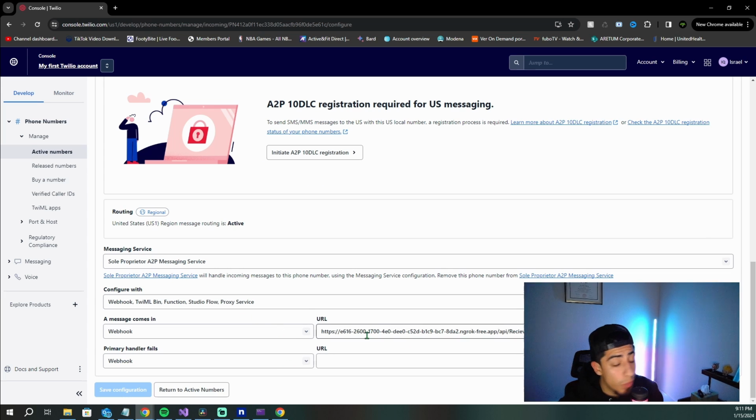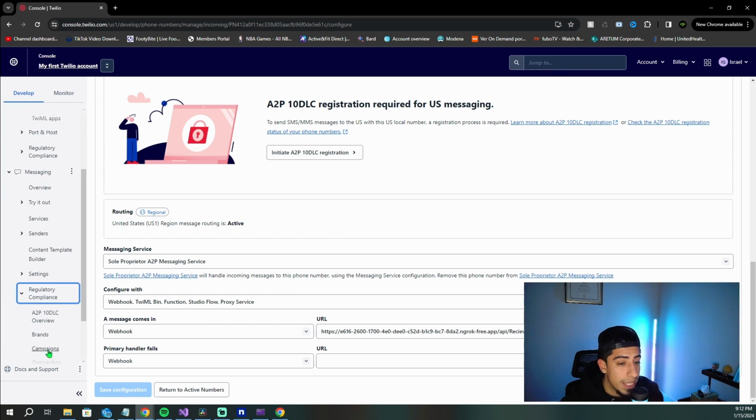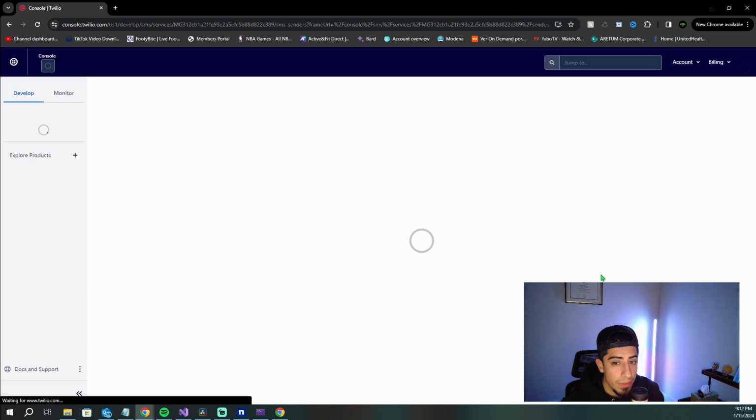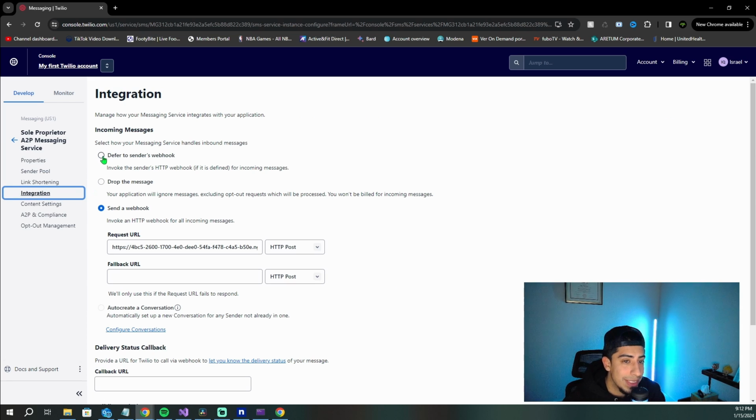So when you set up your webhook, you may only have to set this here, but if you set up your campaign with your messaging service a certain way, you may tell it to not look at the default for a specific number. So you will have to look at another place, and that other place is going to be in your campaign. So you're going to go to your campaign, your connected messaging service, and you will then have to go to your integration, and instead of deferring to the sender's webhook, you could click here and tell it to use a specific webhook.